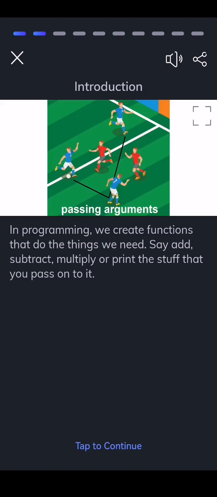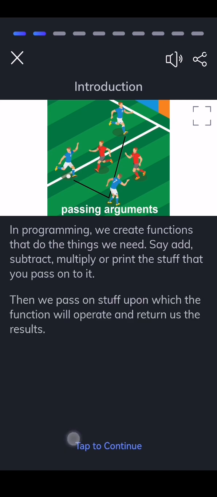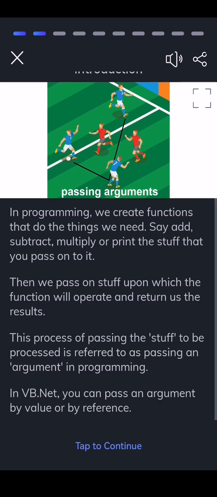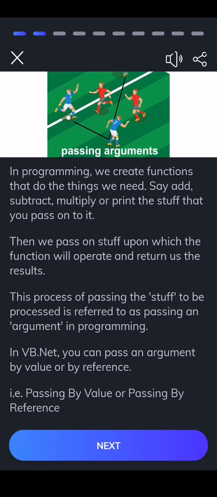In programming, we create functions that do the things we need. Say add, subtract, multiply, or print the stuff that you pass onto it. Then we pass on stuff upon which the function will operate and return us the results. This process of passing the stuff to be processed is referred to as passing an argument in programming. In VB.NET, you can pass an argument by value or by reference, i.e., passing by value or passing by reference.